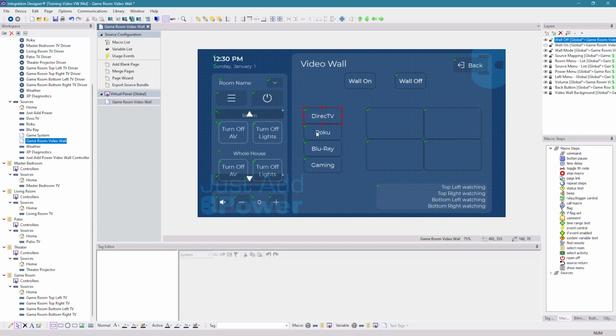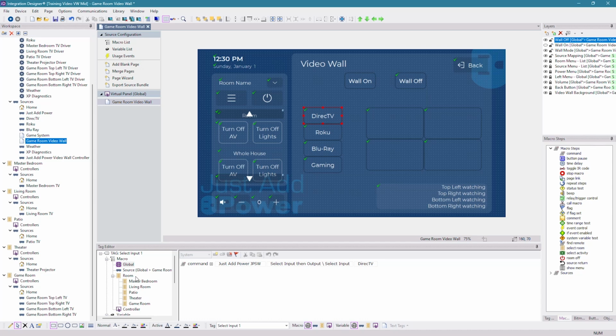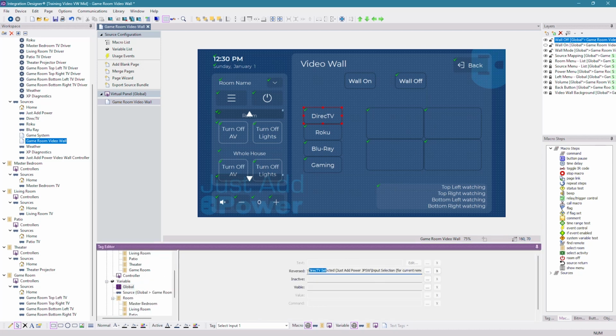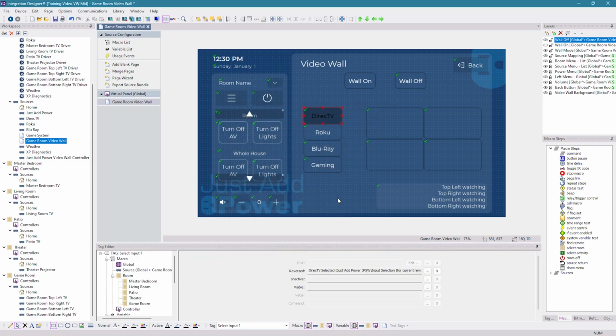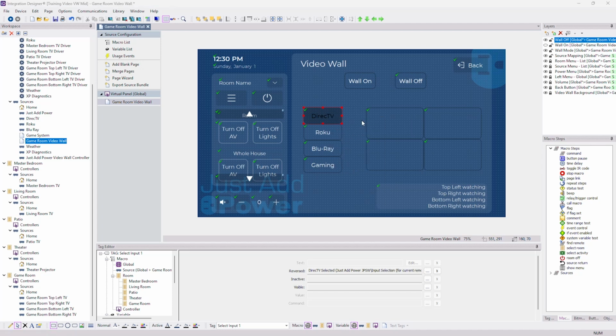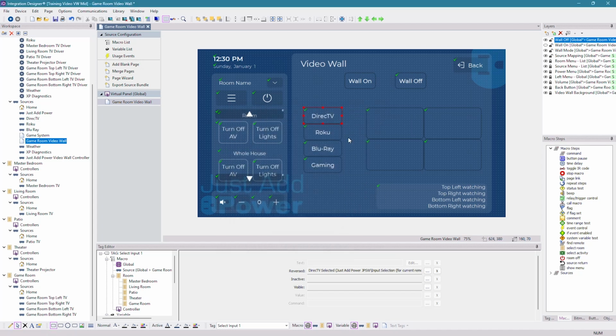So I'm going to pick their DirecTV. So that's our select input 1 tag at the bottom. And I've already got a macro for that. It already selects input, then output. So source, then TV. I've got the DirecTV set, and I've got the variable for when it is selected. This button will change states. So I'm going to hit it, for example, and it'll go reversed, and it'll light up like that. And I've got that for each one of these.